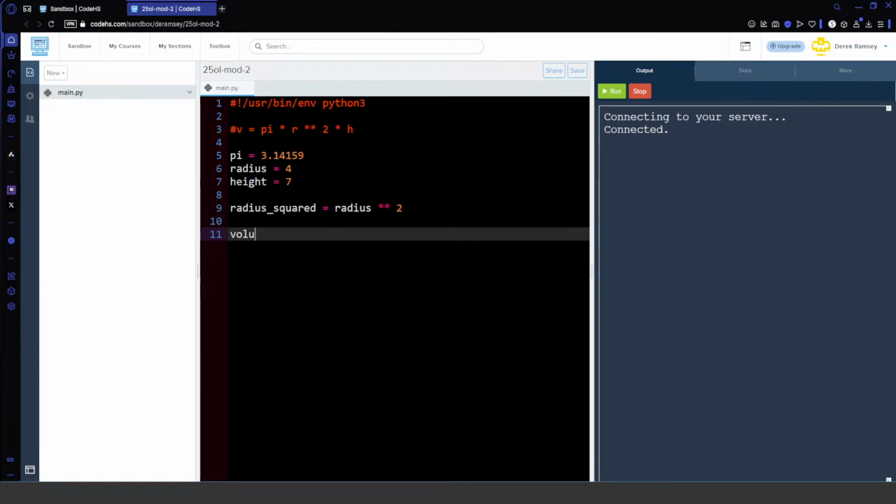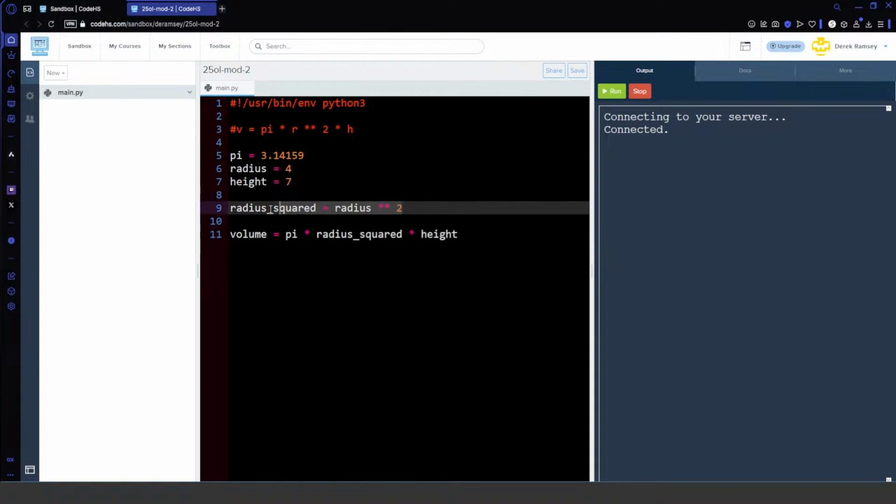So I can create a volume variable that would be pi times radius squared times height. And another thing here that's kind of cool is I don't have to worry about my PEMDAS, my order of operations, because this part of my order of operations is already done. Because I've calculated it previously and stored it in a variable previously.